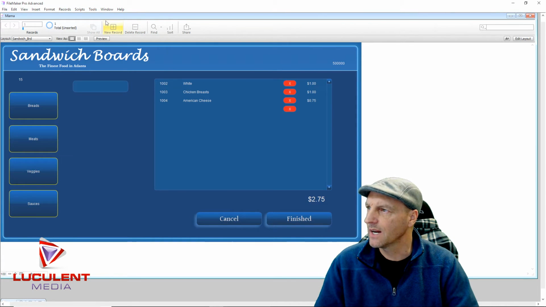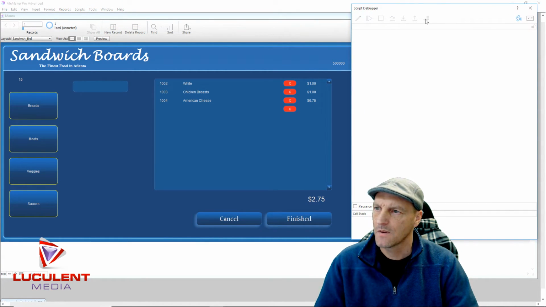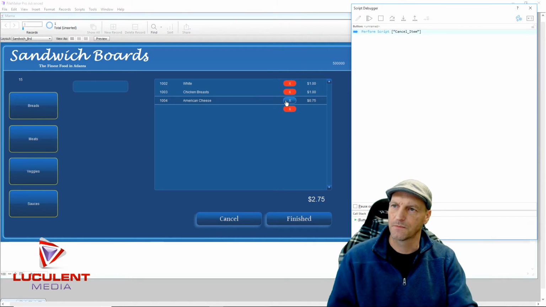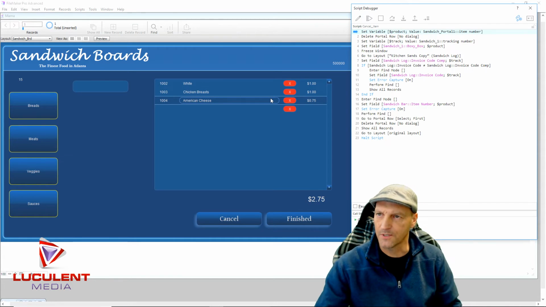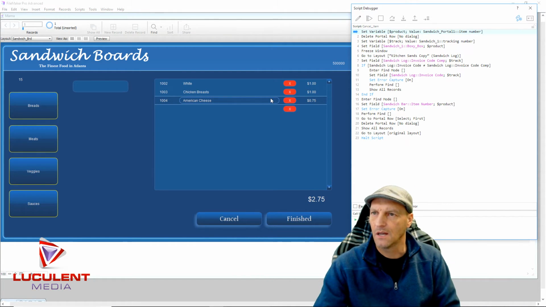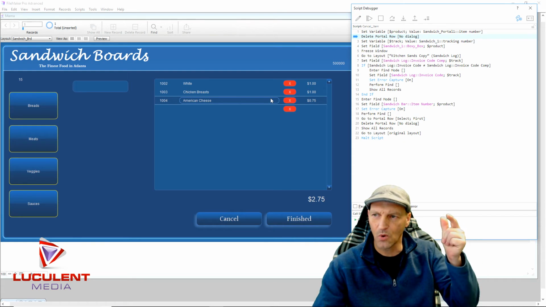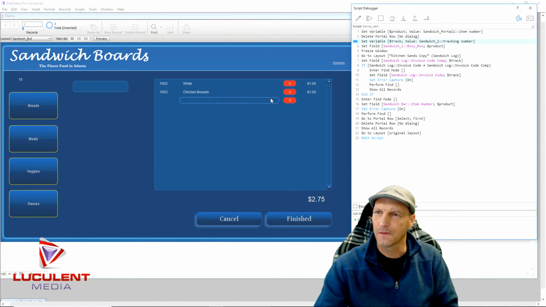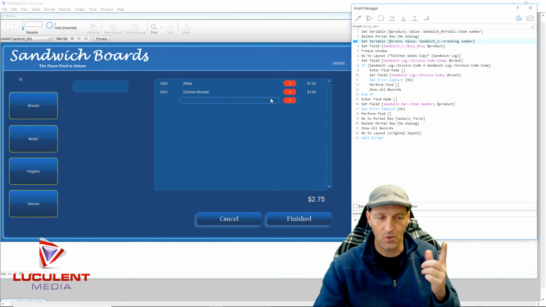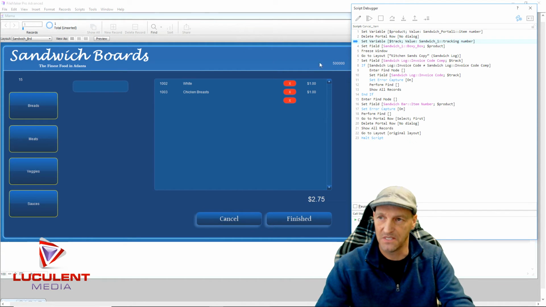Let's exit our layout. Bring up our tools, our script debugger. And let's do another American cheese. And so F6 to bring it in. And it will automatically delete that portal row like instantaneously. It's going to set the variable, which is our tracking number, which is that 5 bazillion that you see right here.